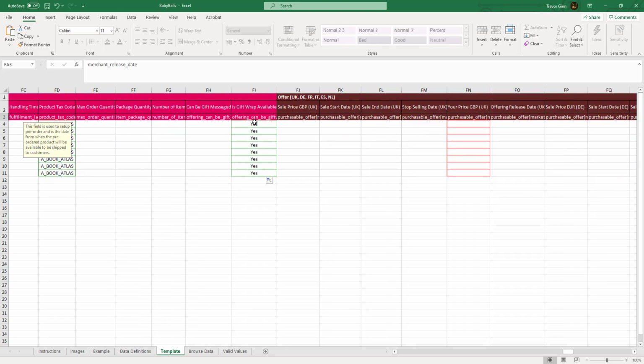Here under is gift wrap available. You can set whether you want to add gift wrap to a product or not. You will need to also enable gift wrap on your account.